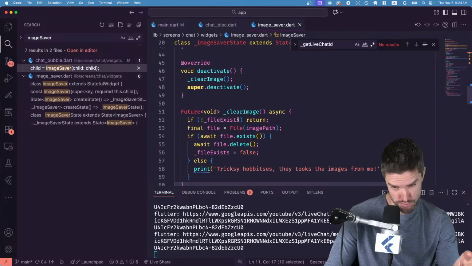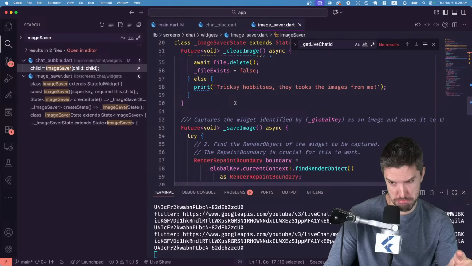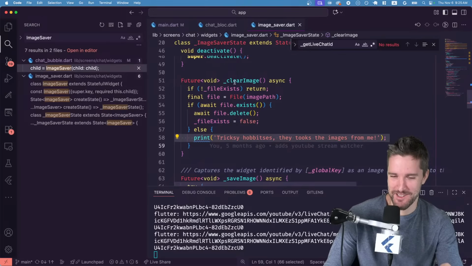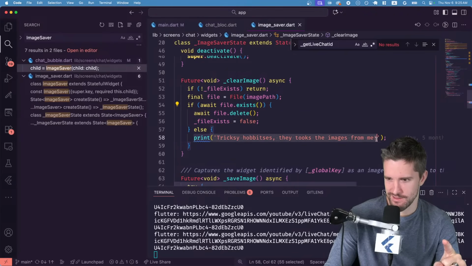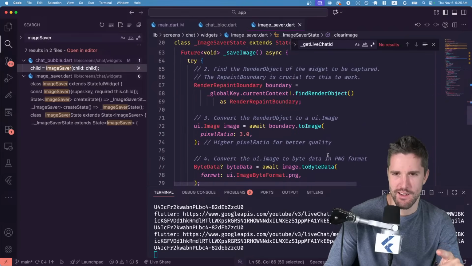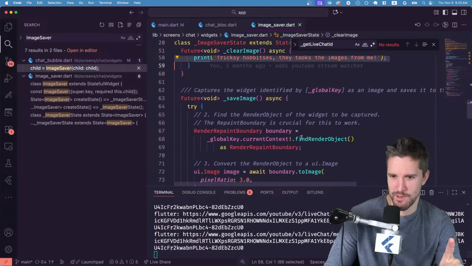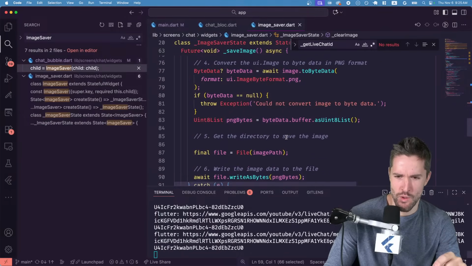Now, when we try to clear the image, if it doesn't exist, then we printed this. Good stuff. All right, save image. I can't claim Gemini wrote that message, I don't think. So save image, here we go.